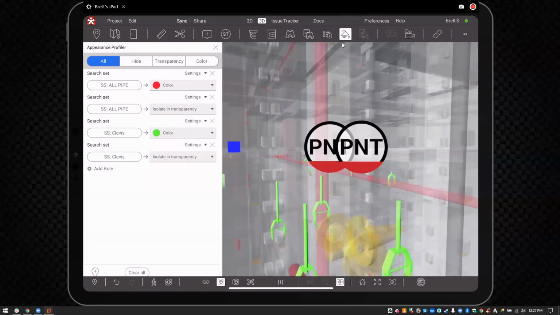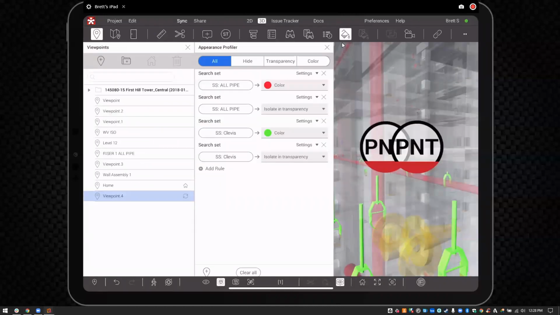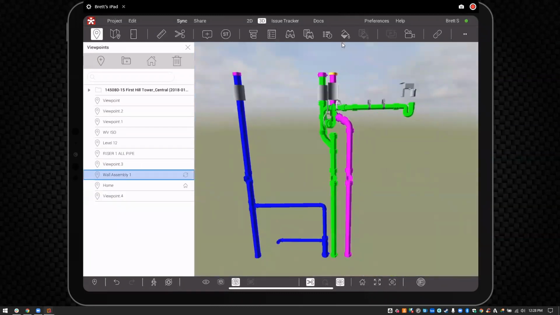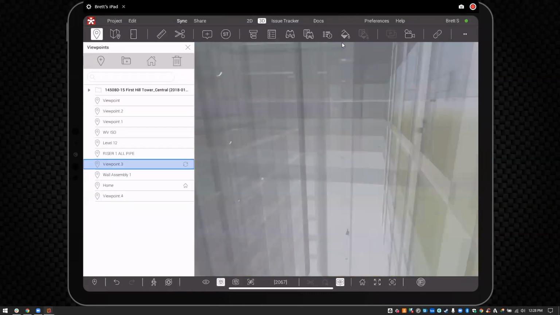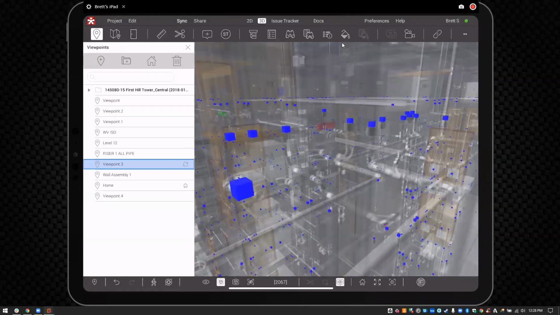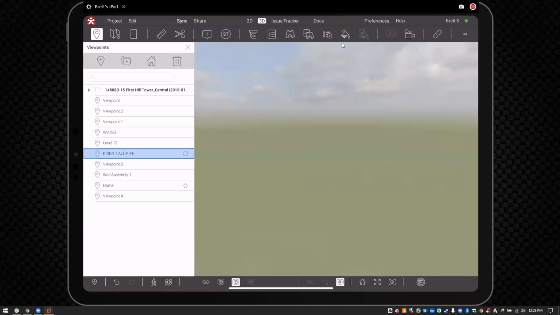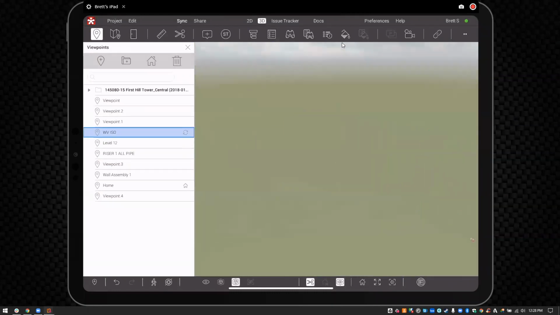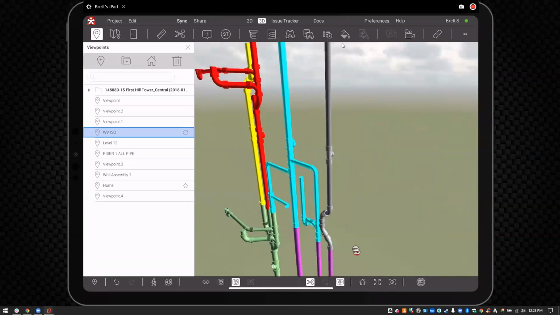In addition to these new features that we brought to 5.0, we have reworked the way our viewpoints work. As you can see here, essentially a new dialogue, a little bit easier to read and search through. Here we can jump right through various viewpoints on the iPad and illustrate exactly what we're looking for. We can go to a level 12 view and then look at these various isometric views that we have for any piping.